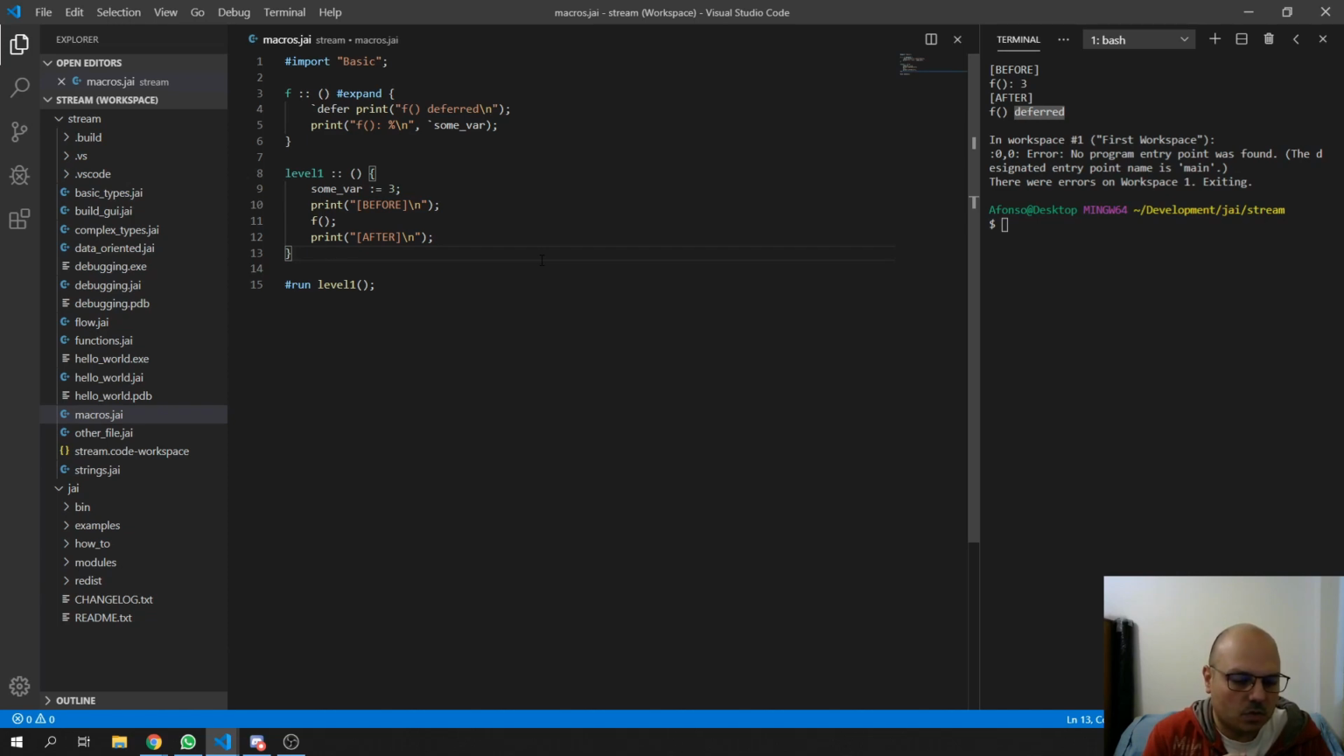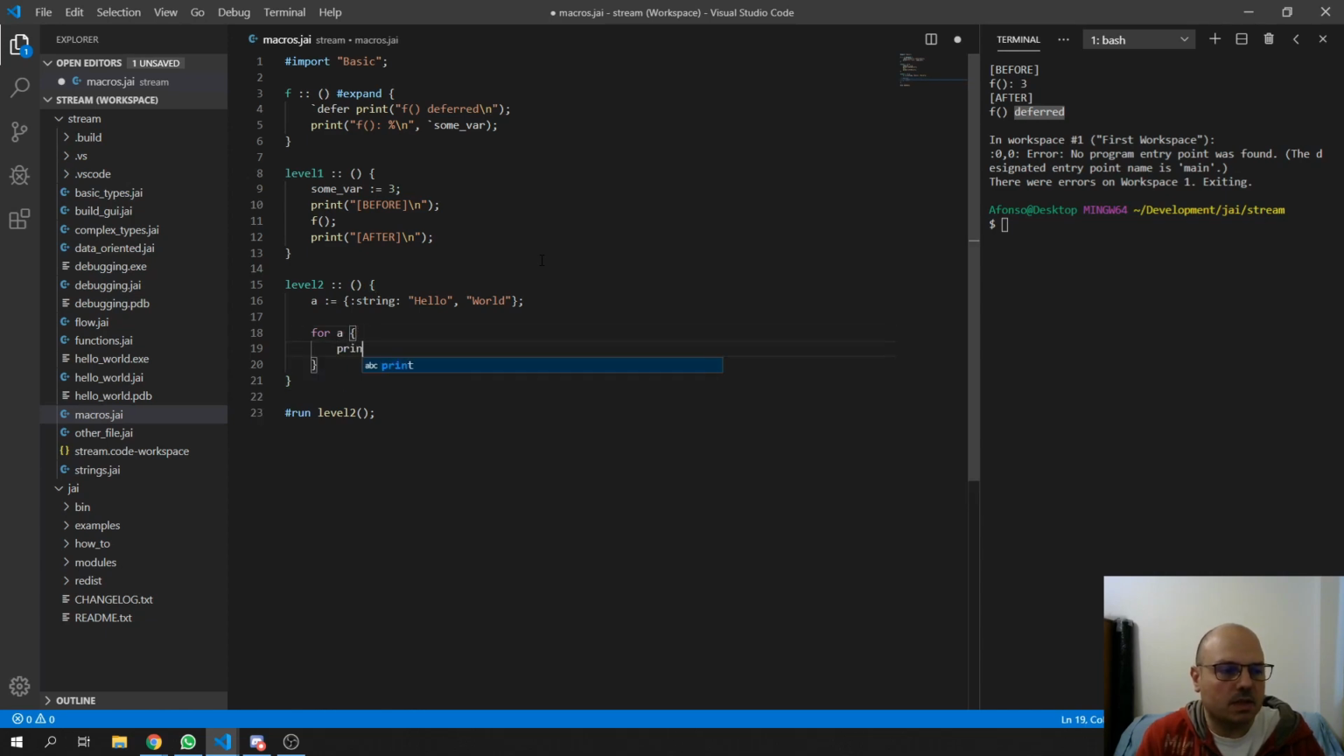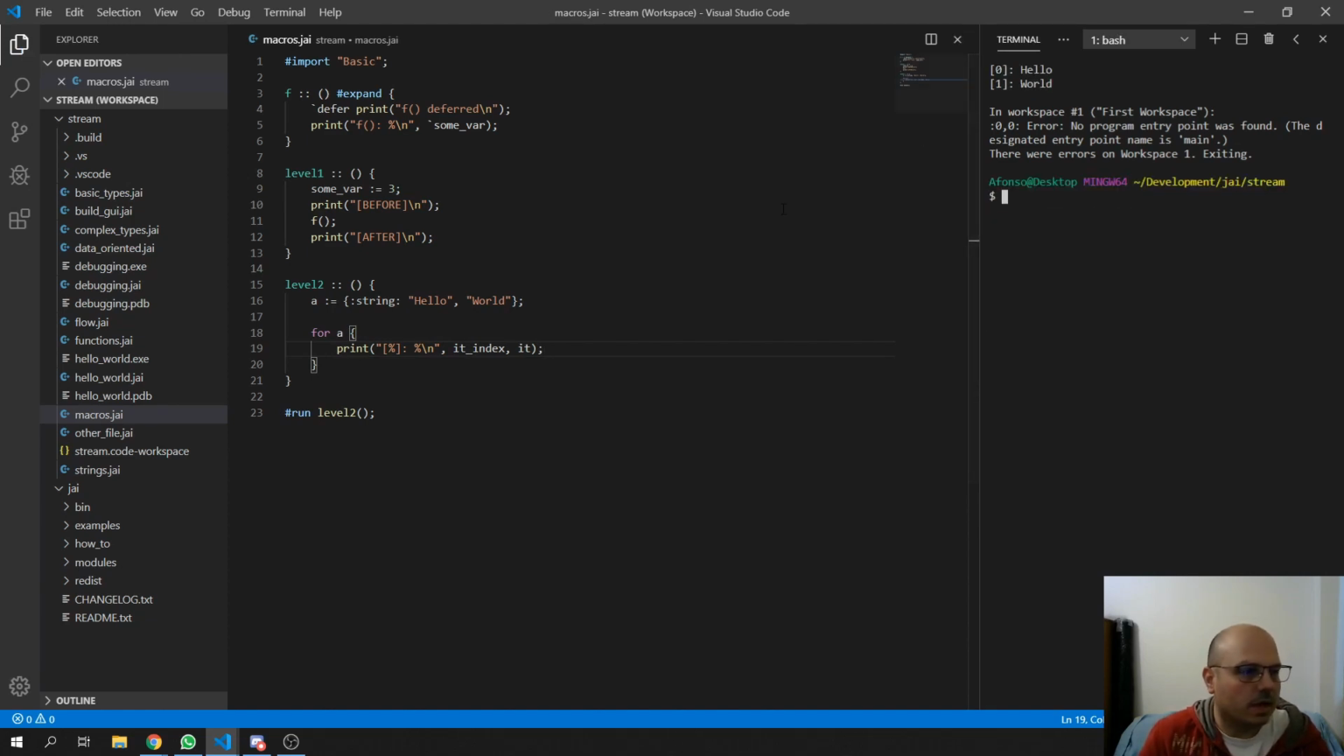So, okay, let's go to level 2. When you're iterating through something, let's say you have an array of strings, let's say you have this. The way you iterate is you do for, something like this, and then you can print, at a certain index, you have this value. And because of the way it works, it automatically creates these variables for us. So now if I run this, you get hello world.